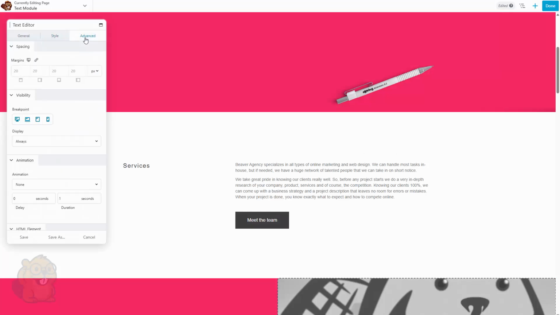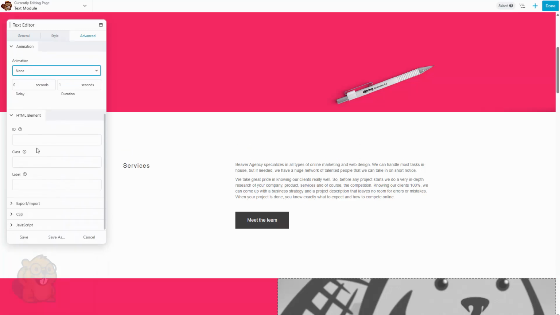And finally, we have the Advanced tab. Here you can set margin spacing for each breakpoint: desktop, tablet, and mobile. You'll also find visibility controls, entrance animations, and options to add custom IDs, CSS classes, or inline styling if needed. We've created a separate video that walks you through everything available in the Advanced tab, so be sure to check that out if you'd like to explore those features in more detail.